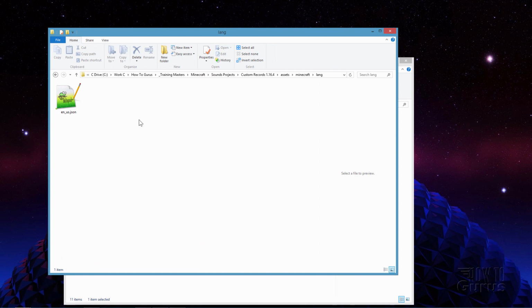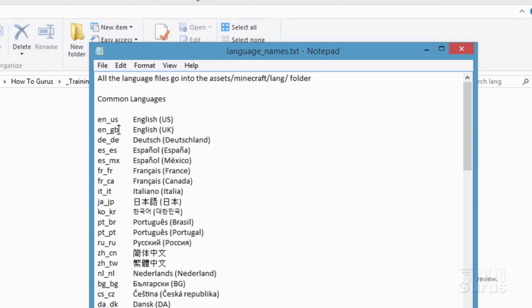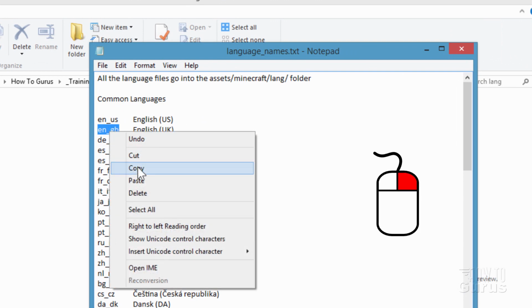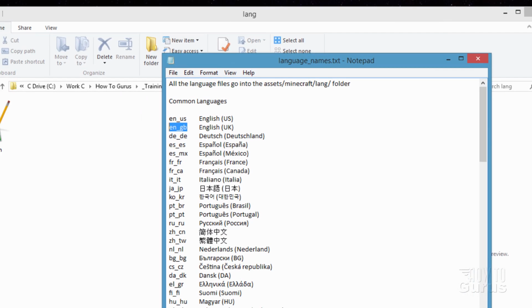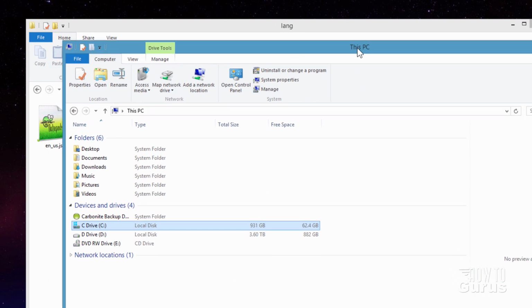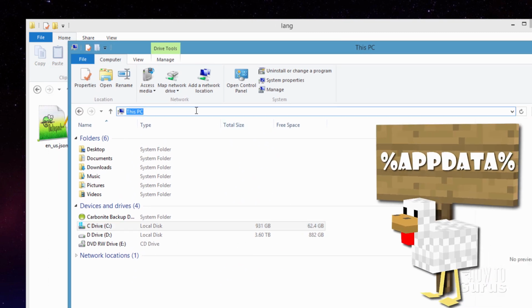Okay, let's go back to that text file and grab that code and use that code to find that language file. There we go. So the code we want right here is the en_GB right there. So I'm just going to right click and copy that code. And now let's go over here and just open up a drive window like this. In the address bar, type in %appdata%.